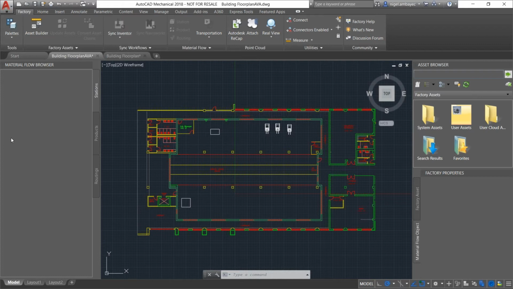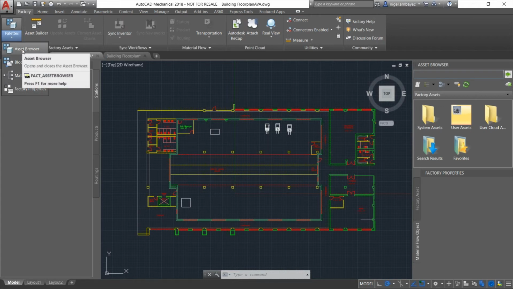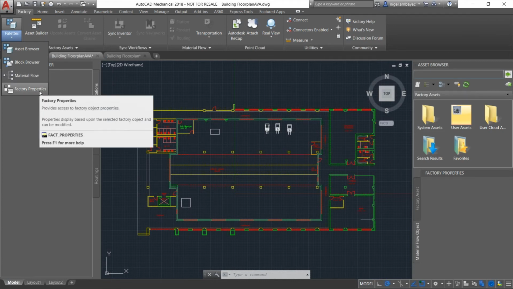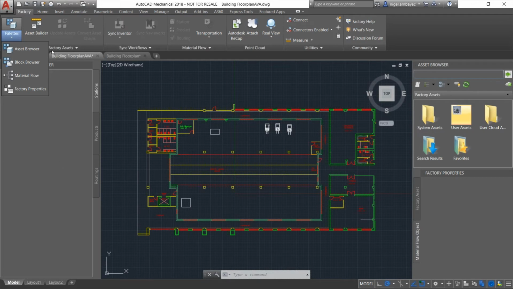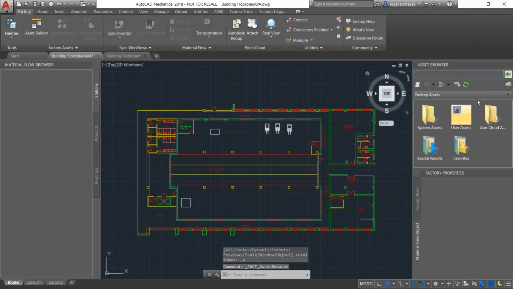As you can see, I have a couple of different things on my screen here. I've got my material flow browser, asset browser, factory properties. These are all factory specific browsers or tool panels, I guess you could say. And you can get those from here. If you click the down arrow here on palettes, you'll get an extended ribbon, and you can select some of these options: the asset browser, the block browser, material flow, and factory properties. You can get these panels to show up, or get them to go away by clicking here as well.